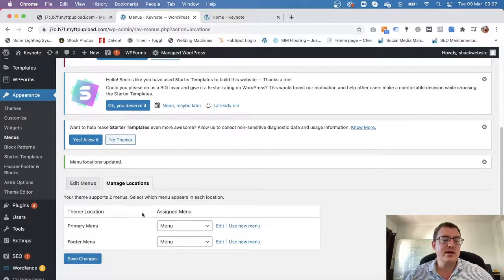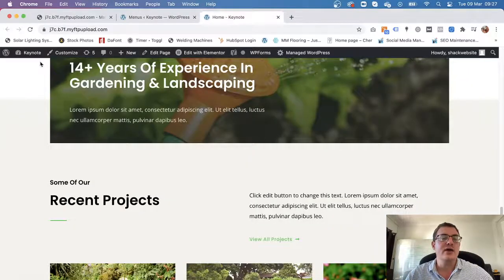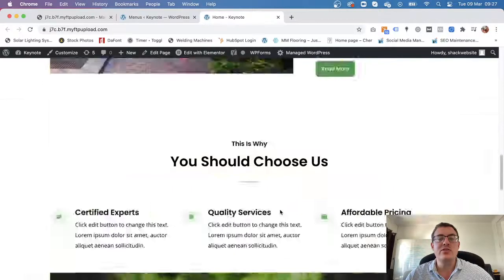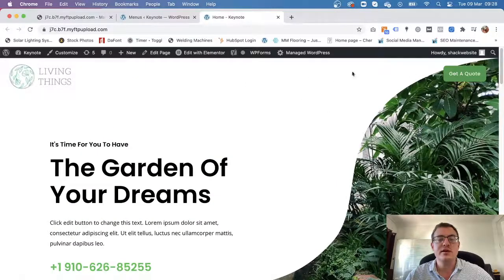Okay, so let's go back here. That's where you would add your different locations. In this case, for my primary menu, I want to make it my new one, my main menu. That's the one that I just made. If I save that now and I go back here, you'll notice that the menu will actually disappear, because I don't have any items under the new menu I've built.